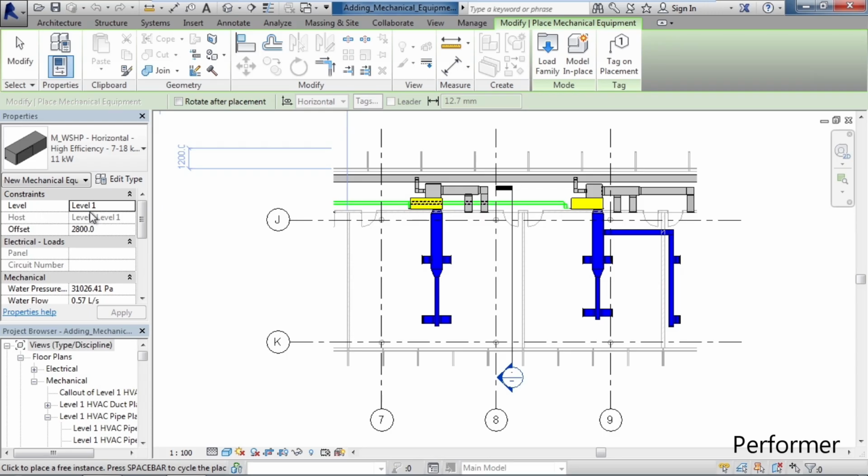The other thing to make note of is the offset. So if I'm placing this unit on level 1, I don't want it to sit on the floor, unless, of course, that's what your design dictated. What I would like this to do is be above the floor. Now, if you're using millimeters, about 2,800 millimeters. If I'm using feet, roughly about 9 feet. So the other thing outside of the actual constraints that I may want to note is the rotation after placement.